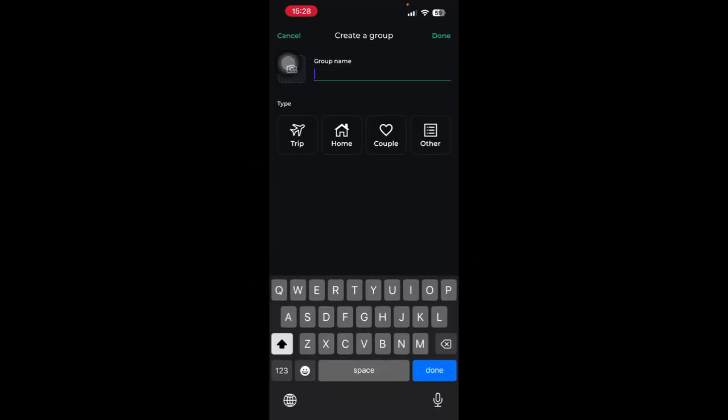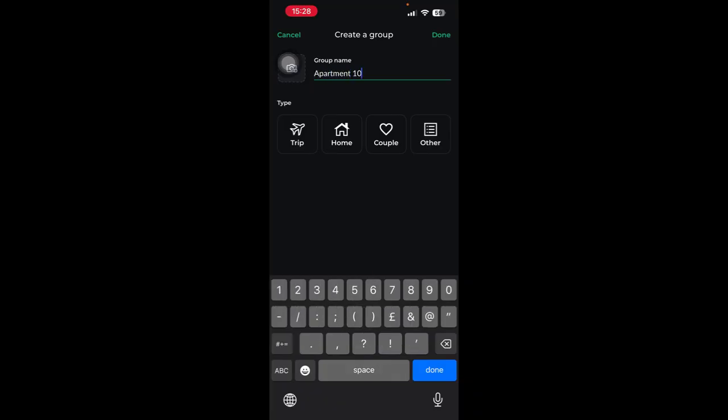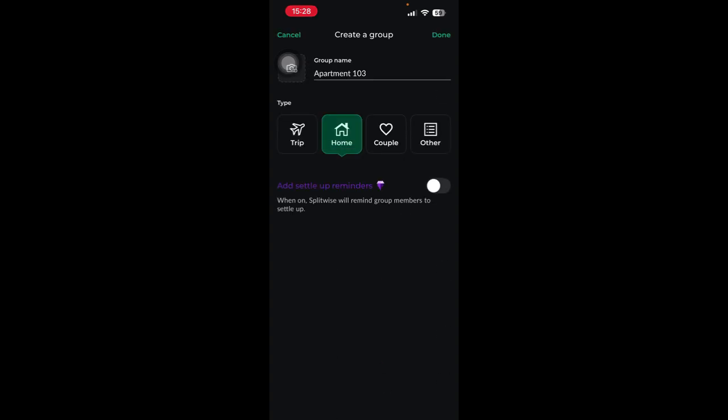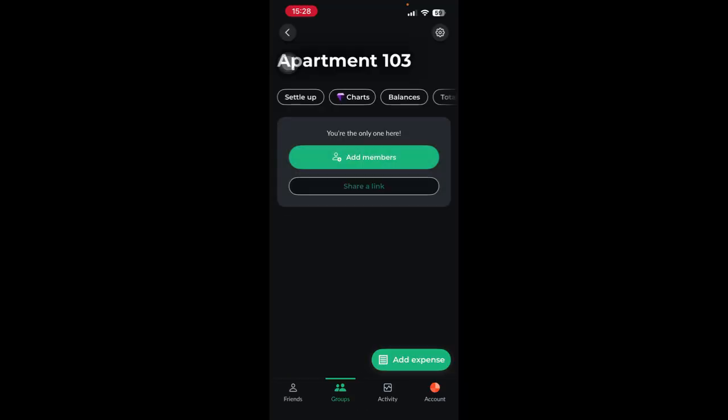Also, if you go to groups, we can start a group. So for example, apartment 301, you can select for a trip, couple or others. So if you're traveling with friends, you can keep track of everything here. Or for example, if you are sharing a home and the bills, for example, the phone bills, etc., you can go here. You can also set up reminders, but this is a paid feature. And then you can press done.